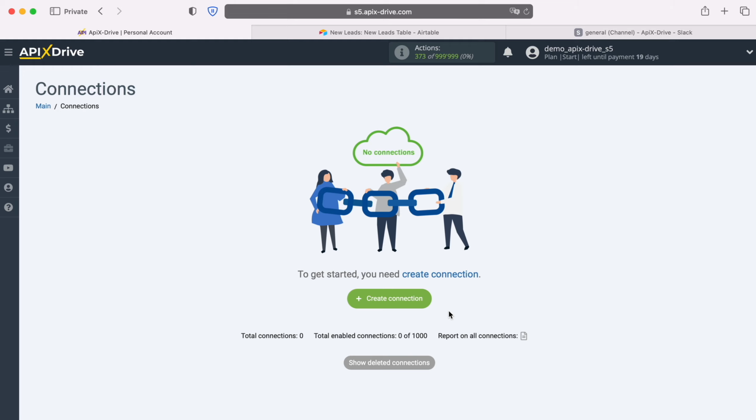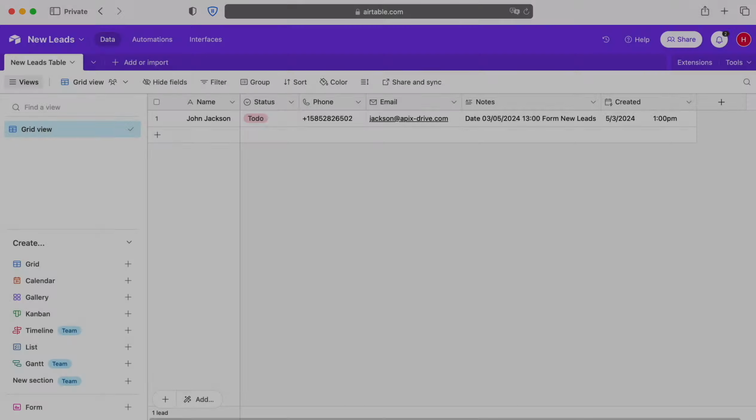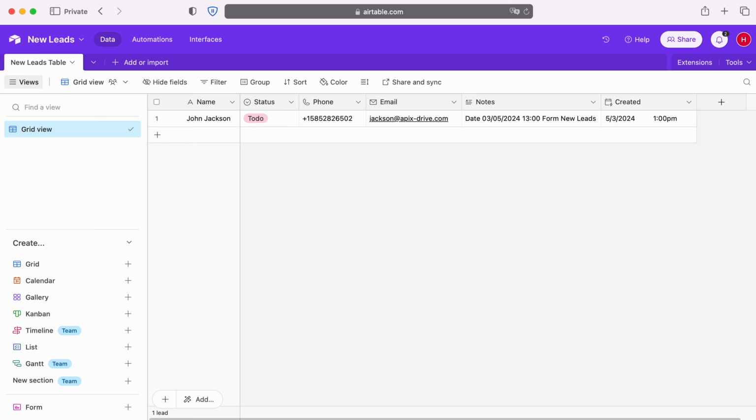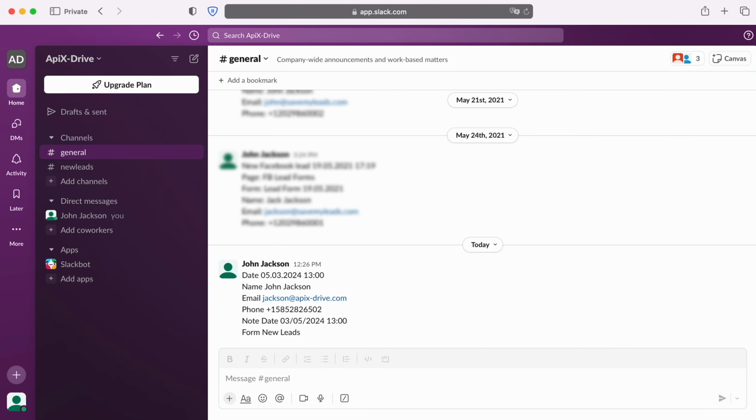Today I'll tell you how to set up an integration to transfer new rows from Airtable to Slack. This is necessary to automatically transfer new rows from Airtable to other systems. For example, in Slack, you can receive notifications about new Airtable rows in a selected channel and never miss them. Now let's move on to the setup.